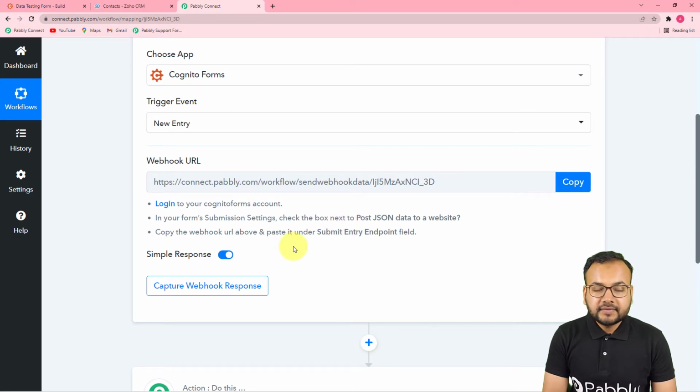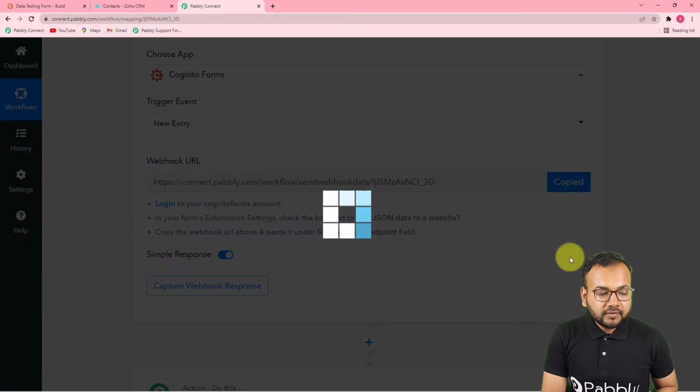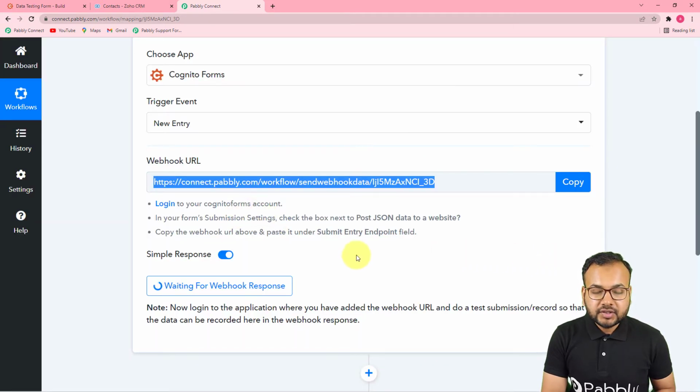So with the help of this, we are going to make the connection with Cognito Forms, and after that we are going to fetch the data out of that form. Okay, so first of all, you have to copy this webhook URL from here. Then you can read the instructions written here to make this connection. Let me show you how you can do this.